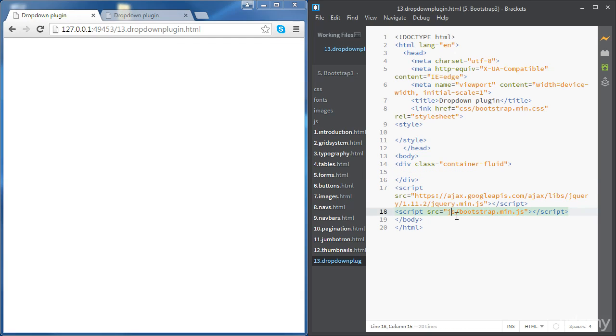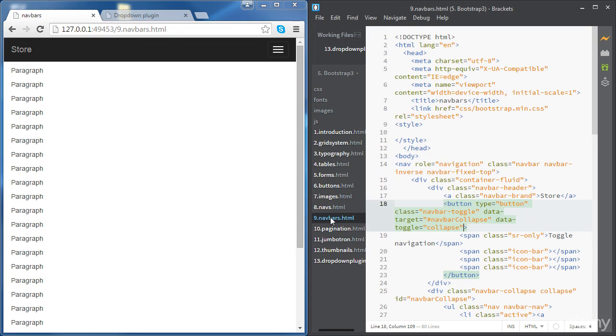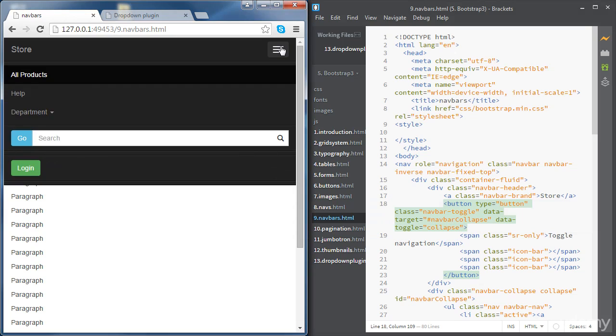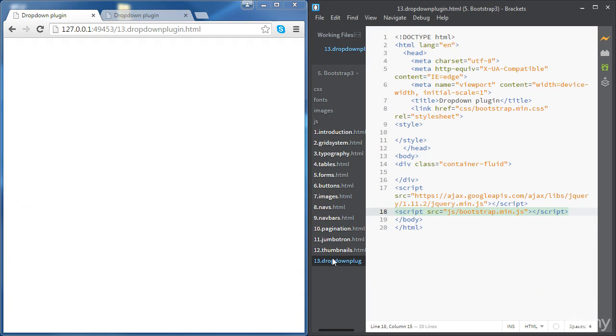We have already covered a simple example when we created our navbar. If you remember, when we were creating the functionality of our toggle button, we used some data attributes. We used a data target, and also a data toggle that tells what action is triggered when we click on the button. Okay, so now let's move to our first Bootstrap jQuery plugin.